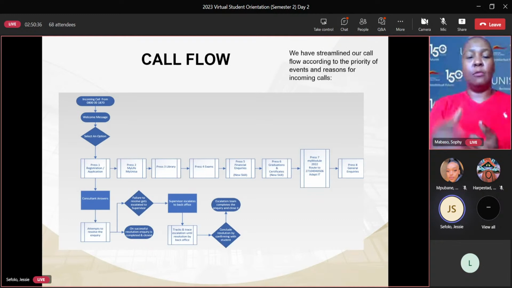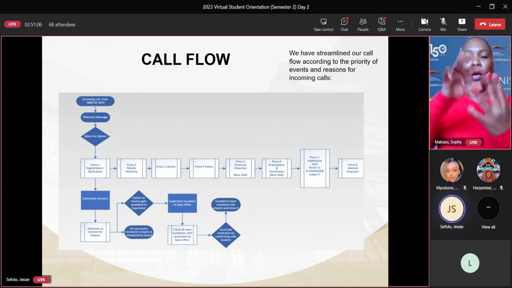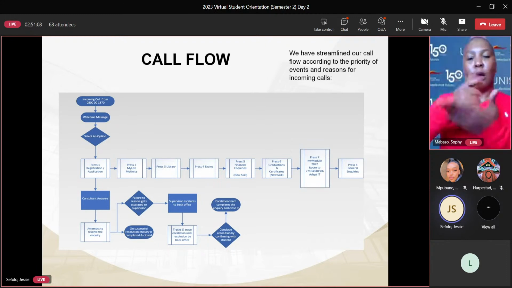On the next slide, I just wanted to show you the call flow on how we prioritize you. When you're calling us, you will get a welcome message and you will be given options. You need to listen carefully to those options, especially during your exam period, so that you are directed to where you will get urgent help. The skill set, according to the options, is for how the people behind that option have been trained to assist you with the inquiry that you're coming through.